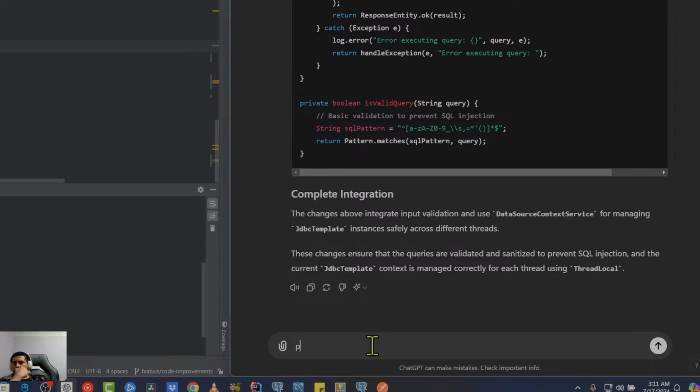Use data source context for managing across different threads, ensure recursion. Provide detailed comments for each line of code.